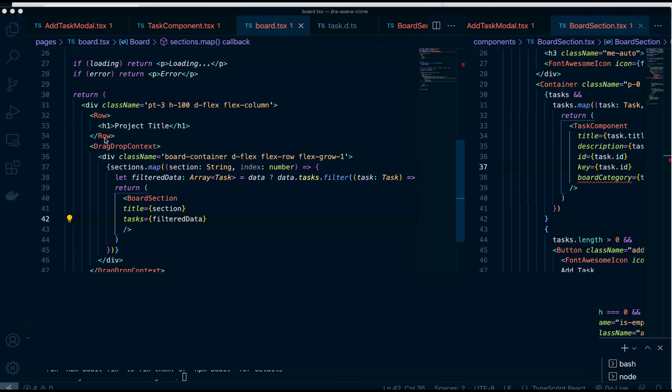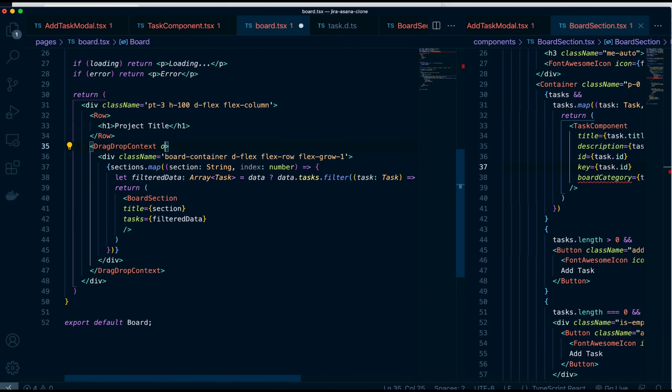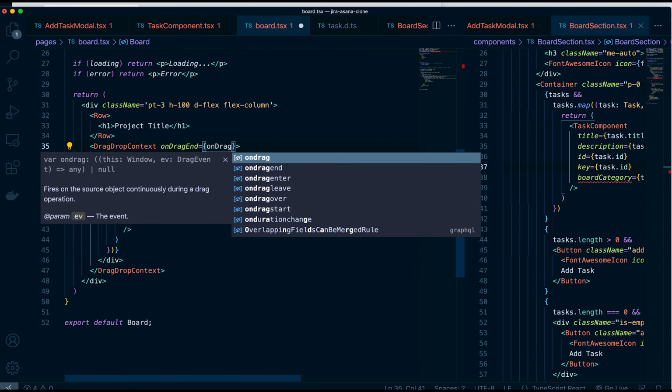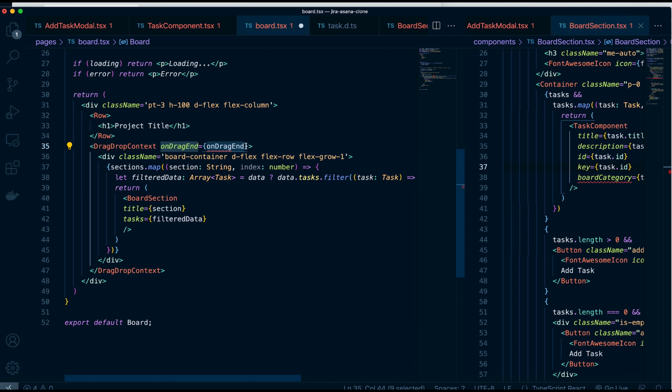Just because we're using TypeScript, we also need to install the types for it. So install --save types. Yeah, and then for this one, here we indicate what happens when something is dragged and dropped. So onDragEnd, which is the function that I'll create now.